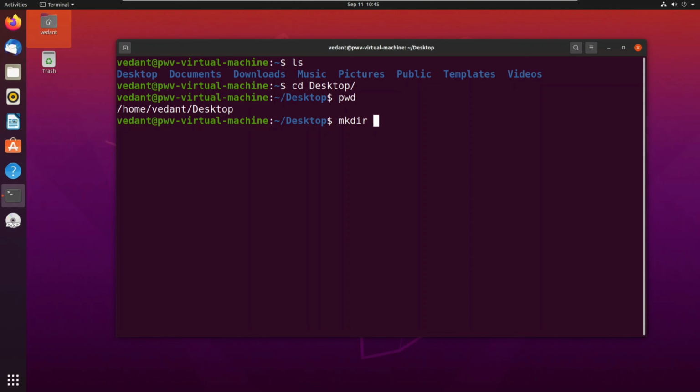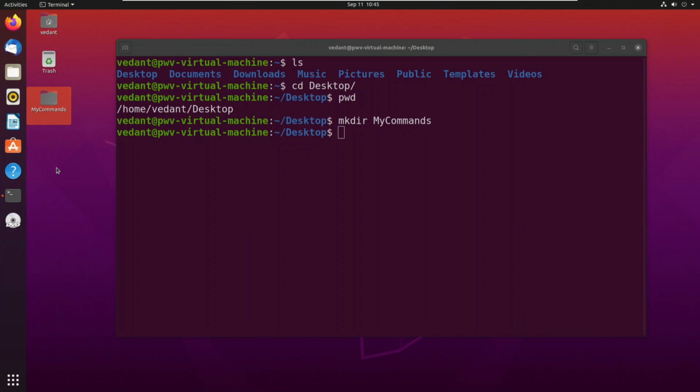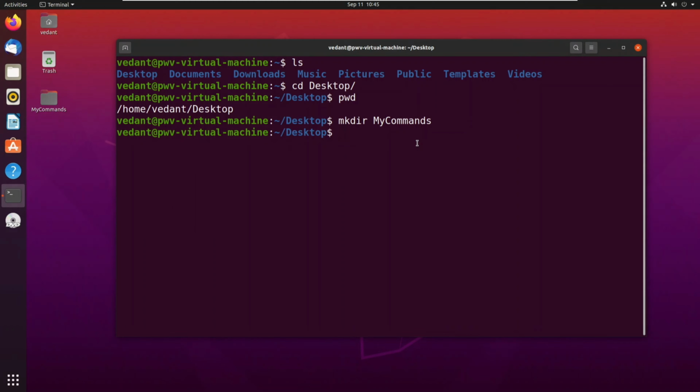So if I want to create a directory with the name, let's say, my commands, I can create this my commands directory, and as you can see here, the directory has been created. And similarly I can create a lot of directories like this. I can use this mkdir command to create directories like Linux, then a directory like terminal of Linux, and I can simply press enter, and you can see these two directories are created.